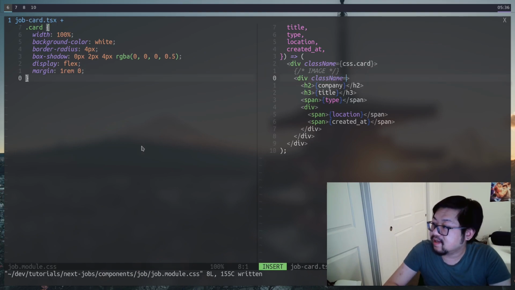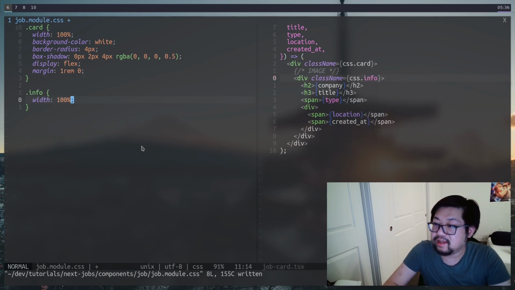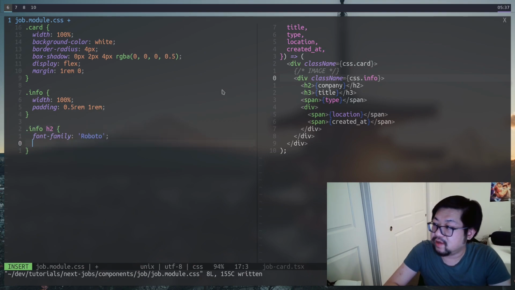So the next class name I'm going to add is css.info, and we kind of need this so that display flex doesn't shrink it down. And then I'll add padding for spacing on that as well. And then within info, I'm going to select the H2 so that we can specifically make it Roboto as the font family, as well as being a font size of 0.75 and bold.